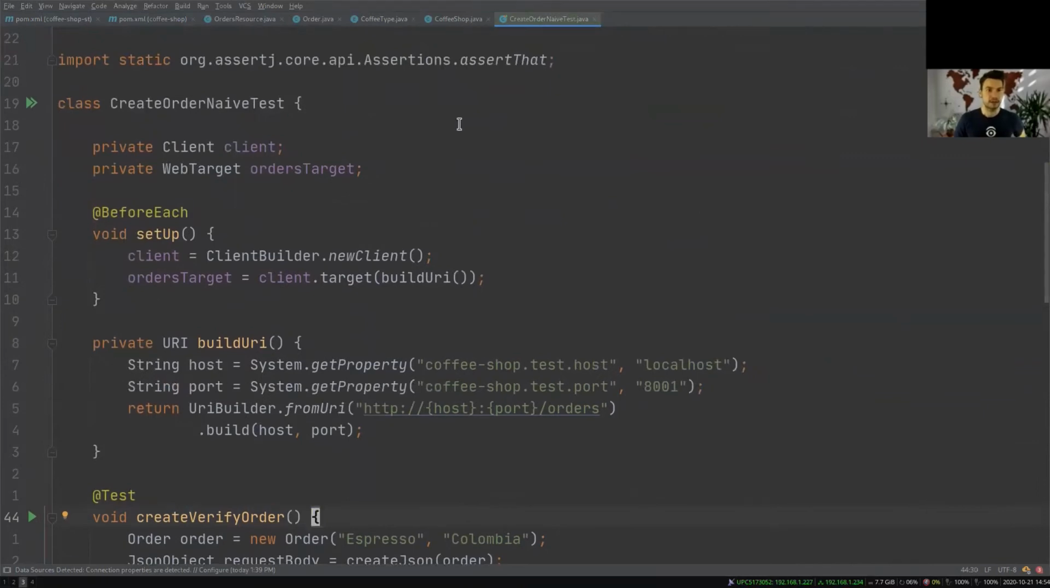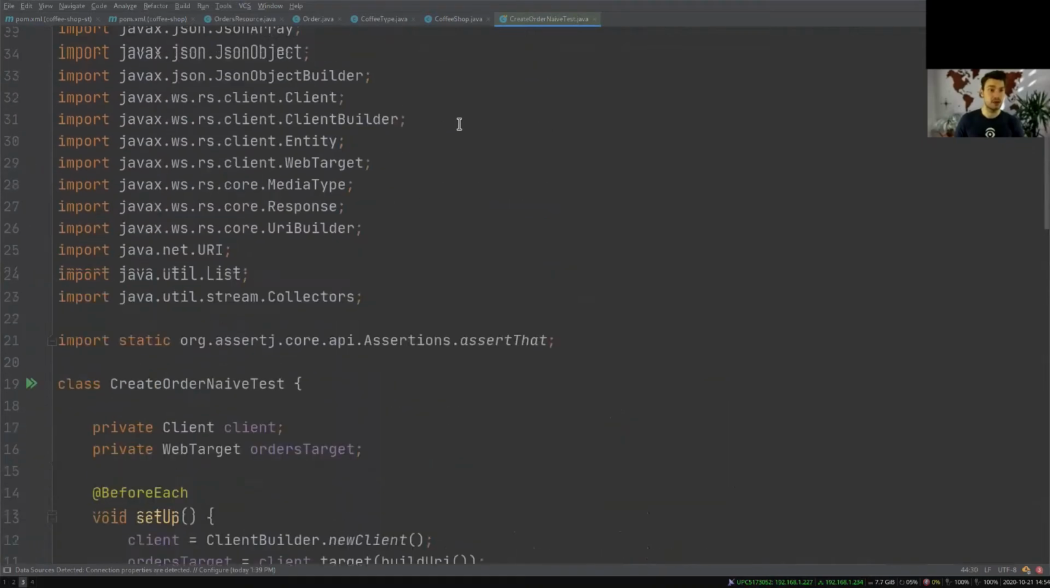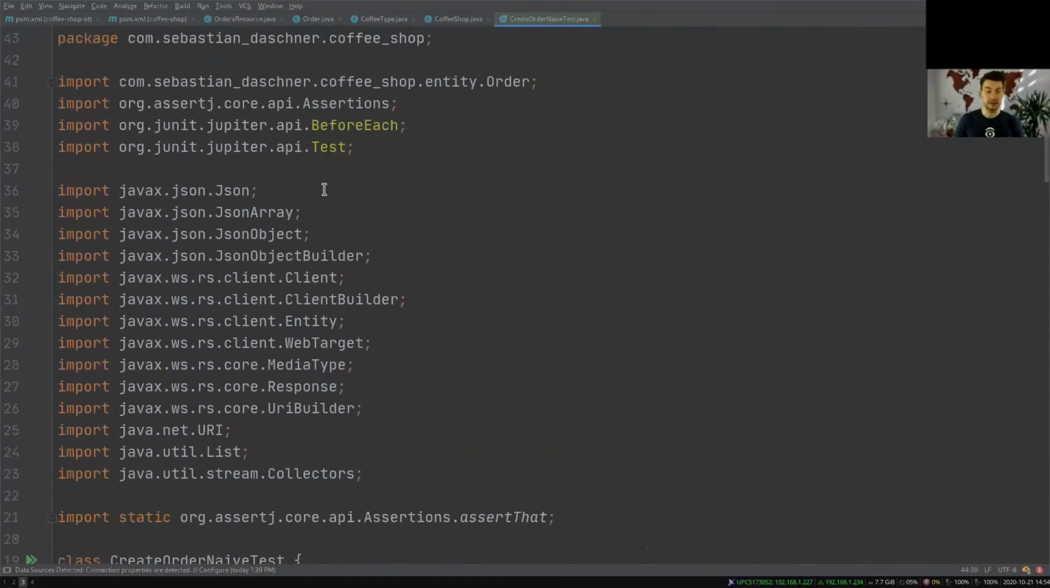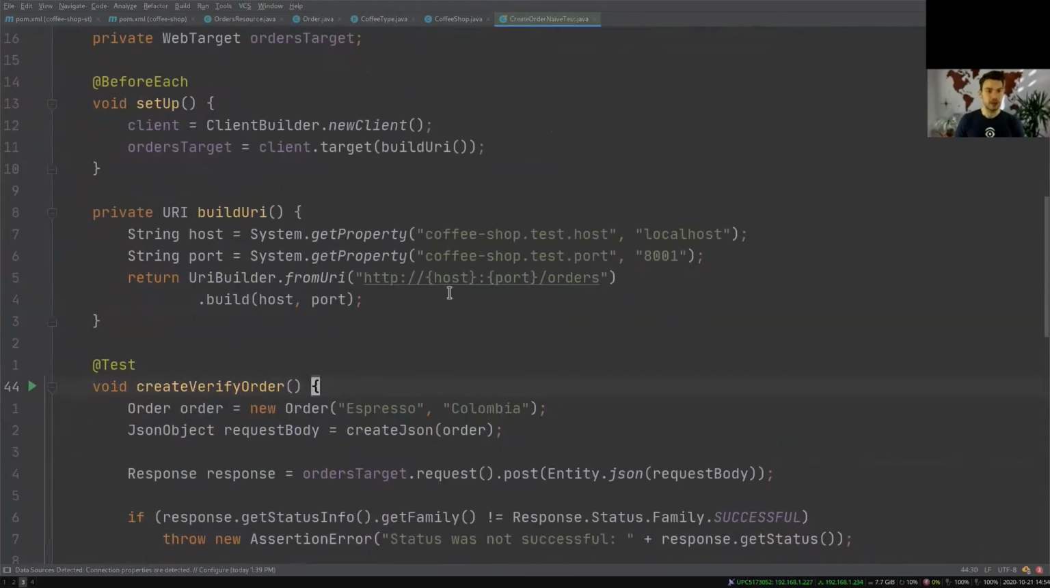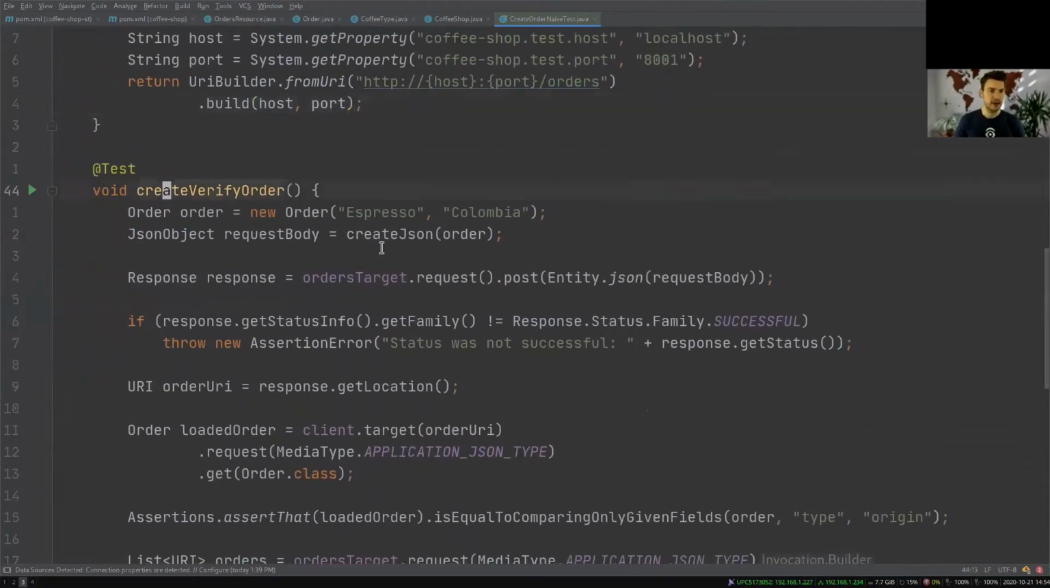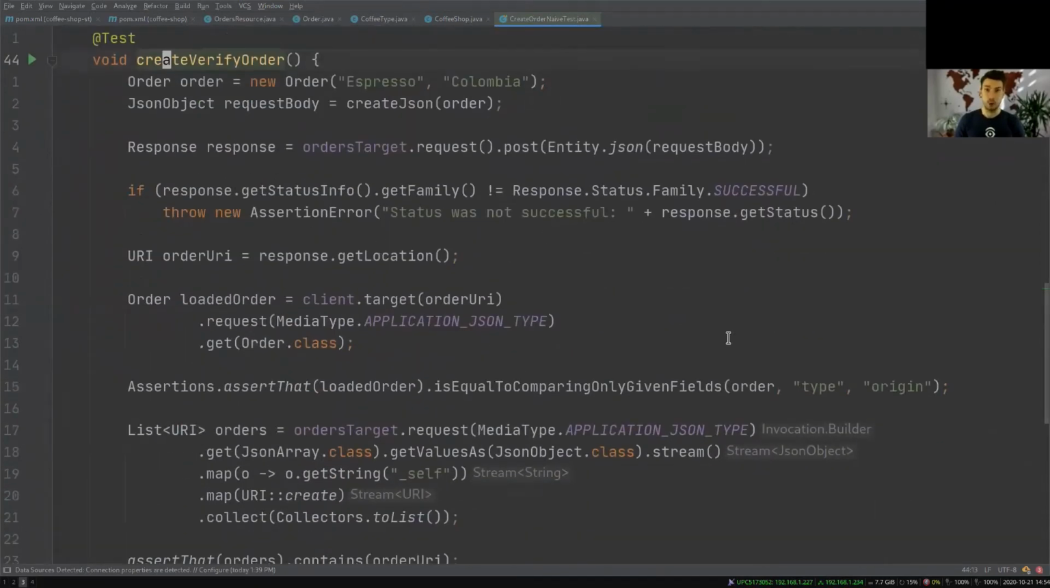So what is this? This is a JUnit 5 test that uses an HTTP client. In my case, that's also actually Java EE/Jakarta technology. So this is JAX-RS, the JAX-RS client to connect with my backend, with my application. All right. What does it do? It builds this URI, localhost, and so on and so forth. And then I want to create and verify an order. I want to see whether this works correctly, right? So we can briefly read through this. I will create a new order object like Espresso Colombia. Then, of course, I need to create that JSON that we had, and so on and so forth.